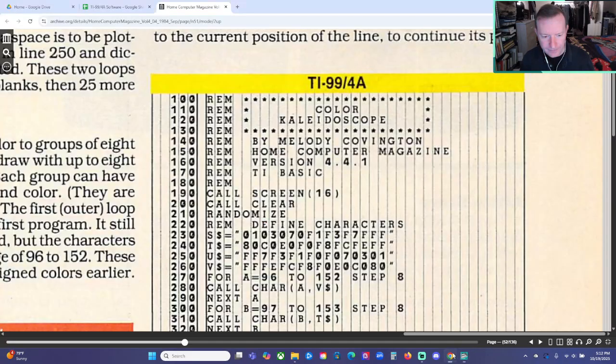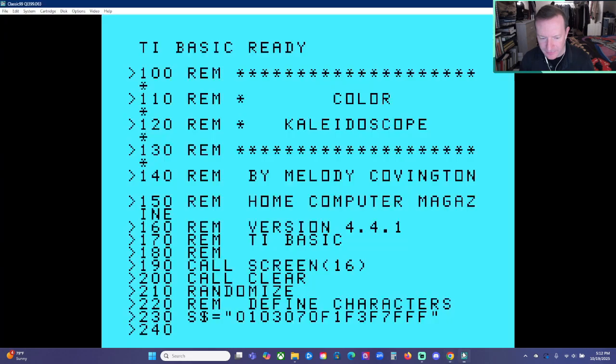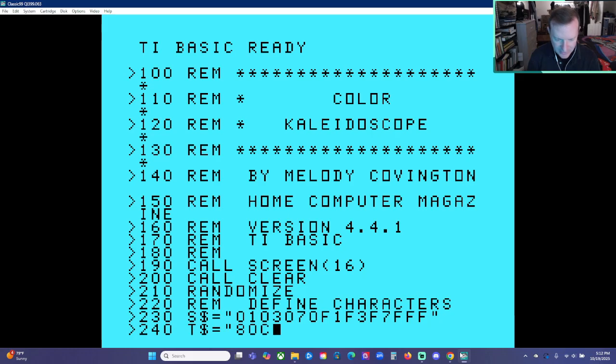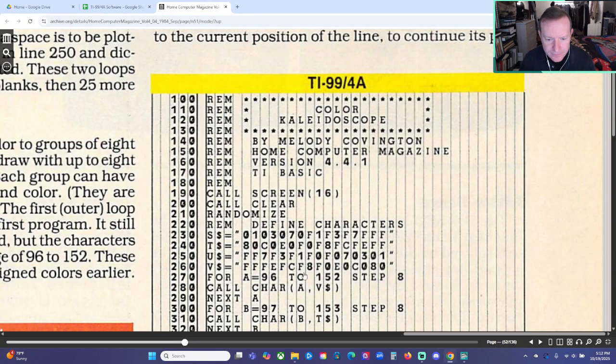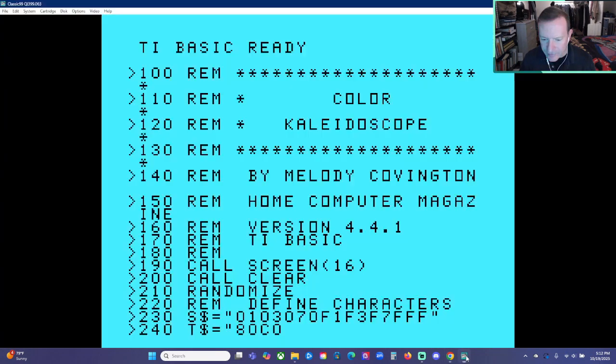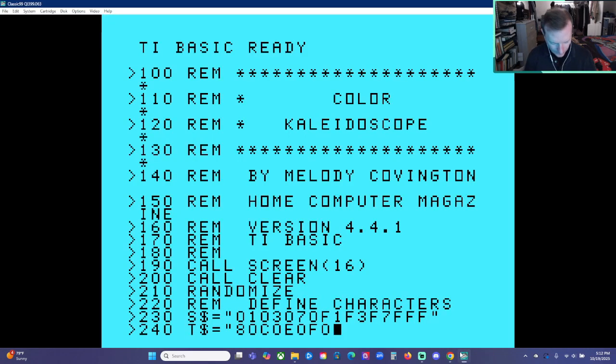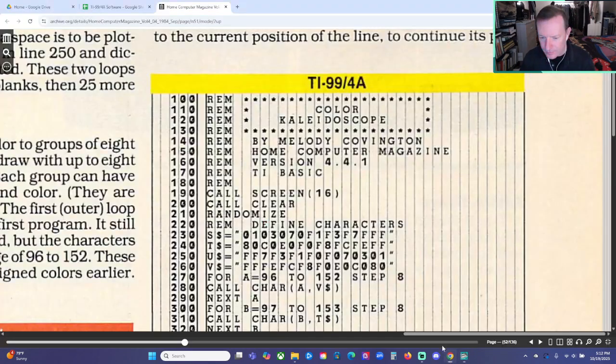Okay, 240, T string equals 80C0, 80C0, E0F0, F8FC, FEFF.